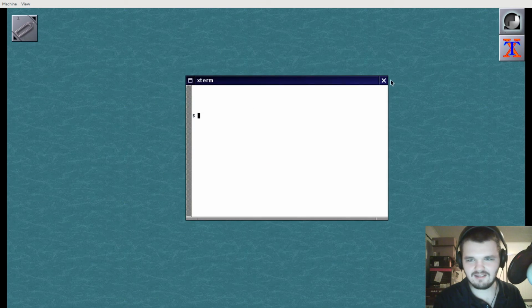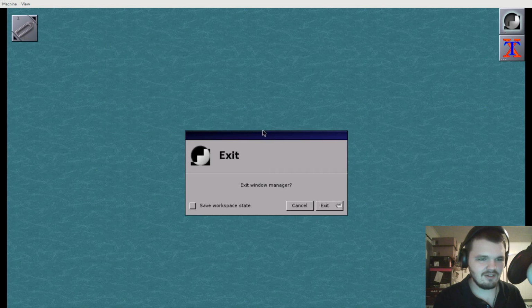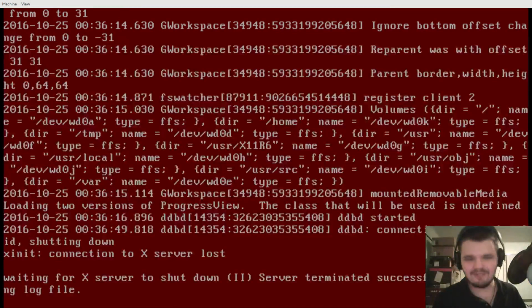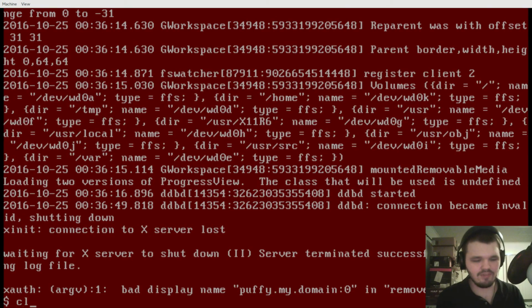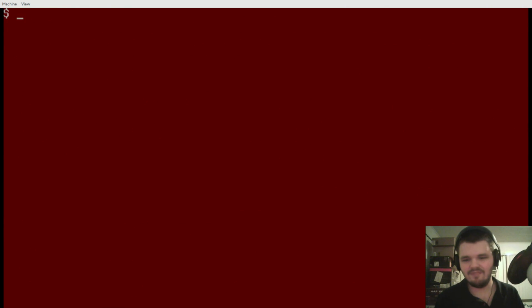Unmaximize. Okay. We're gonna kill this. We're gonna go back into... I think the blindingly red terminal is somehow more aesthetically pleasing than GNUStep. I am wasting a lot of time filling around with GNUStep also.